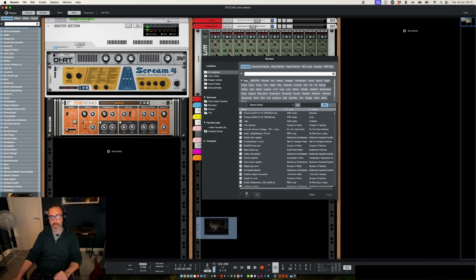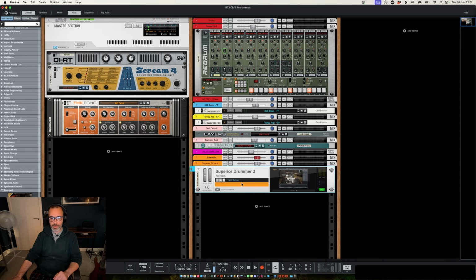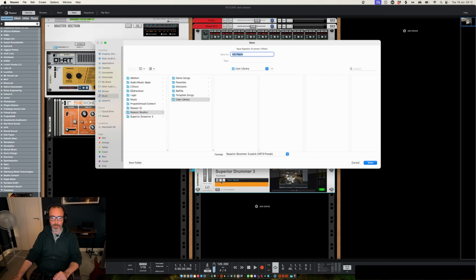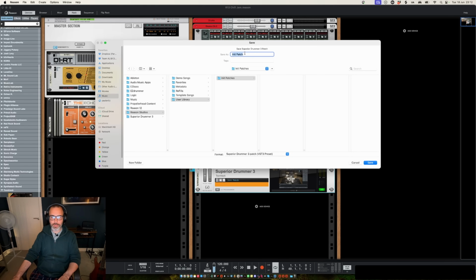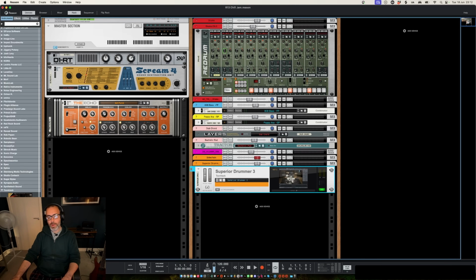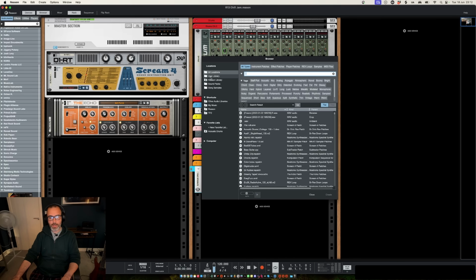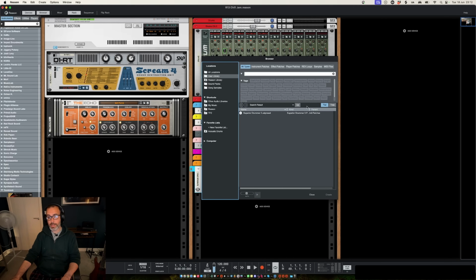What you can do is drag this in, let's close the browser, and just save it in its default state, or whatever you want the default state to be. And that's going to take you to the user library area by default. So in here, you could make a new folder called init patches, and then give this a name and call it Superior Drummer 3. Now in your browser, you can go to user library, and it's going to show it because I'm in flat view, but if you were in tree view, you could go into that folder that you just made, drag the Superior Drummer 3 VST preset to acoustic drums, and now that's available in a favorites list to create.